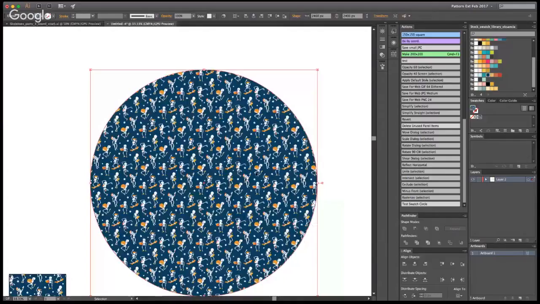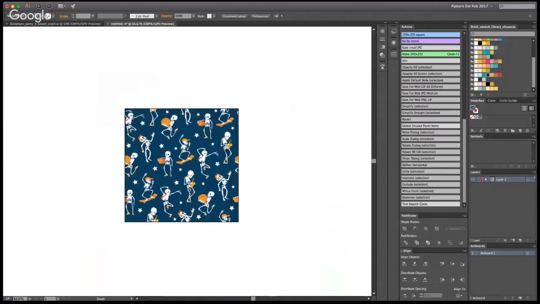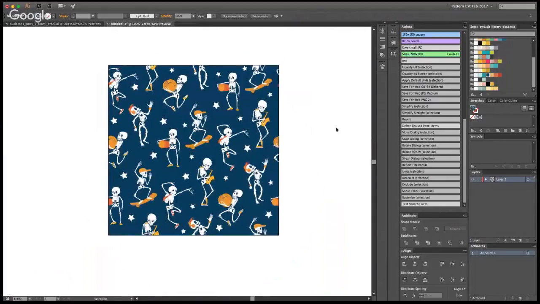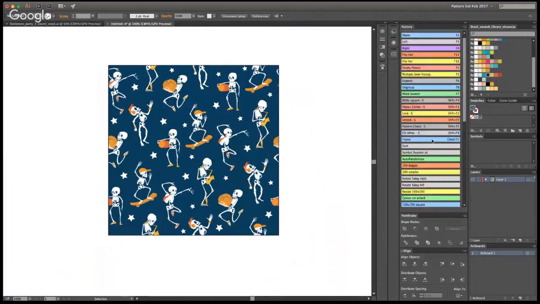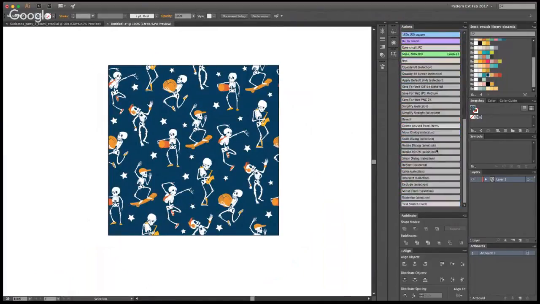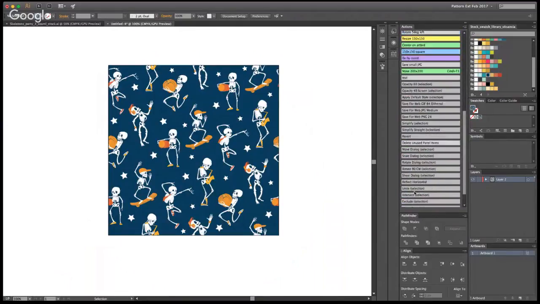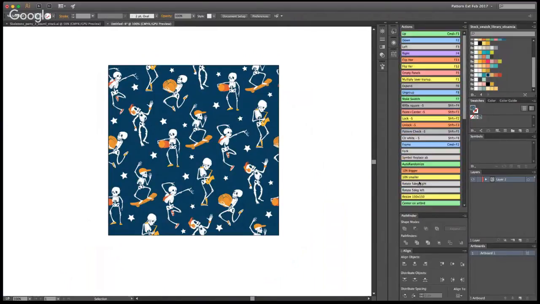Okay, let me tell you a little bit more about actions. As you can see, I have a ton of actions over here. I have some default actions that I'm using not very often, and I mostly use the actions on the top over here and the one that I'm showing you right now.